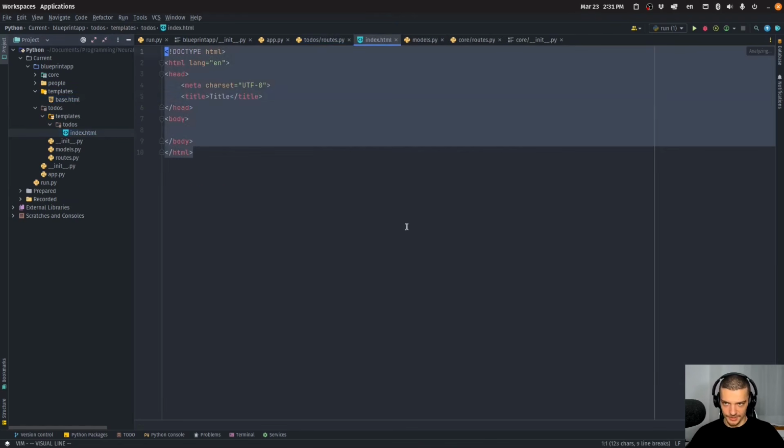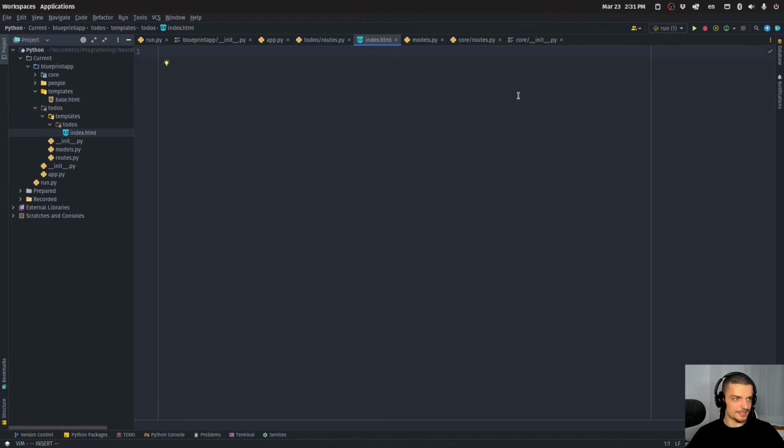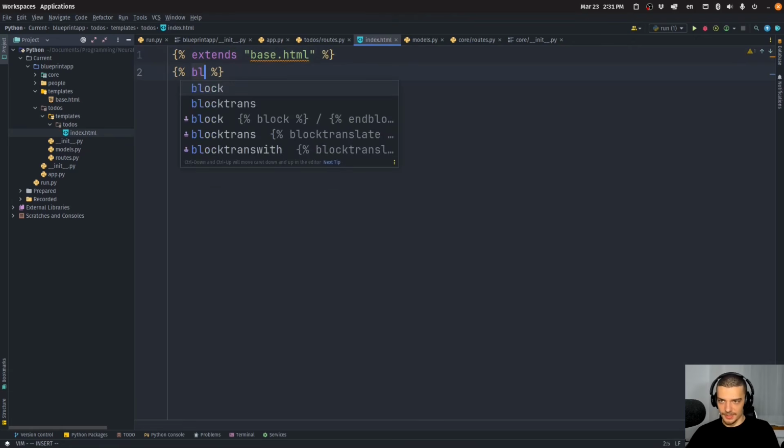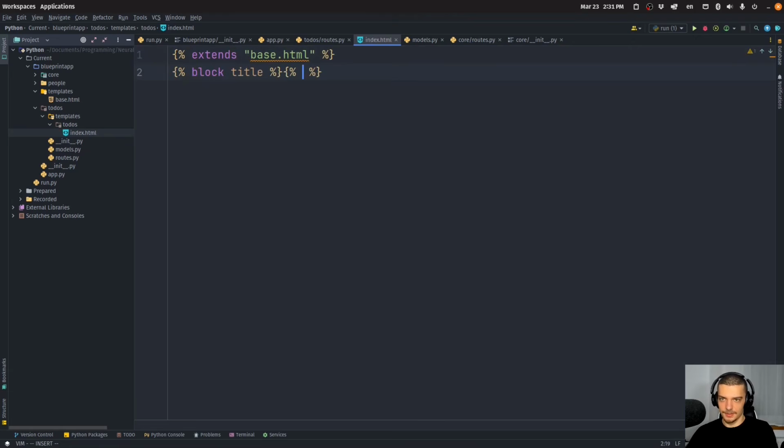And here now what I'm going to do is I'm going to just extend. So I'm going to say here extends base.html. Nothing new here. We did that before. Also, again, I'm going to fill the block title, end block. The title is going to be to-dos. And then we're going to fill up the block content, and we're going to do end block.